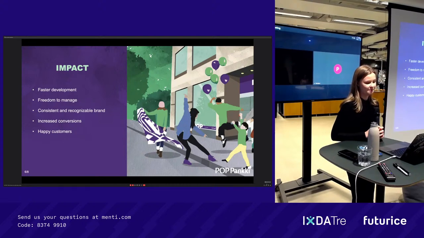And yeah, I think that we have a lot of happy customers because of the design system, and developing new services is much easier for designers and also for the developers.